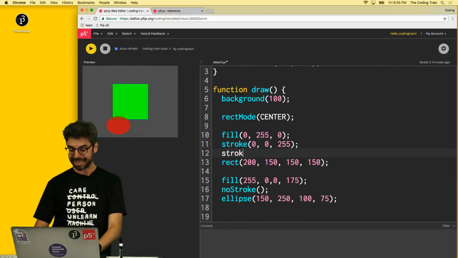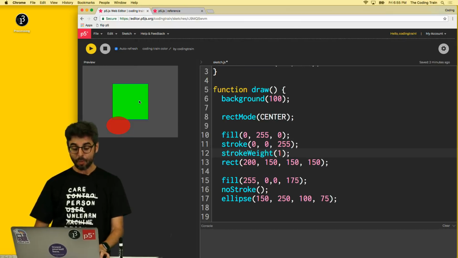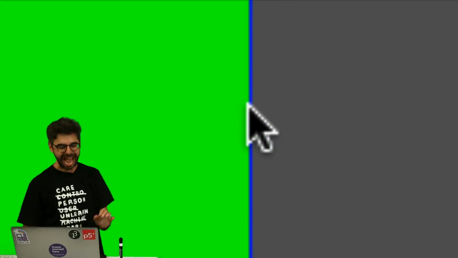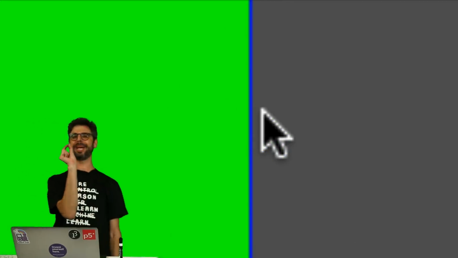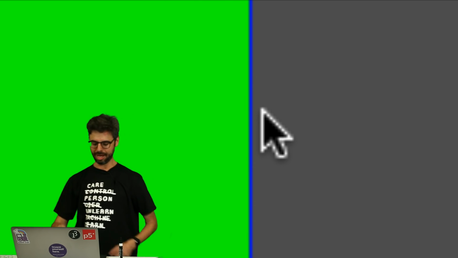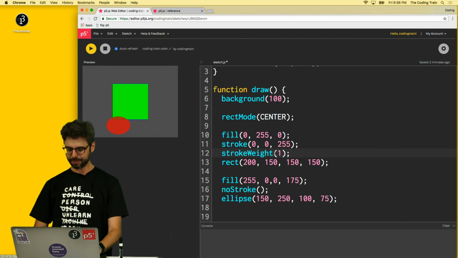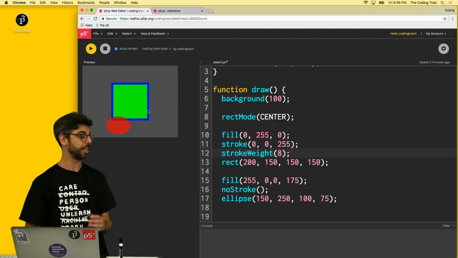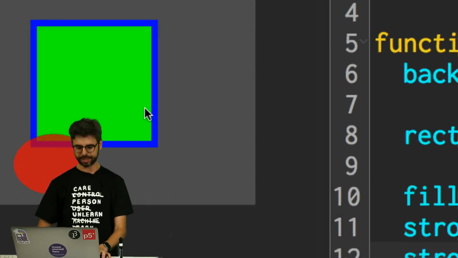What if I add this thing called stroke weight, and I just put the number 1 in there? Well, what that number 1 means is the outline of the shape is 1 pixel wide. It's a thin 1 pixel wide outline. I could make that 8, and suddenly it's much thicker. And you know, I can zoom in just to show this to you.